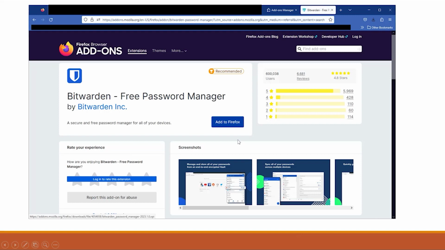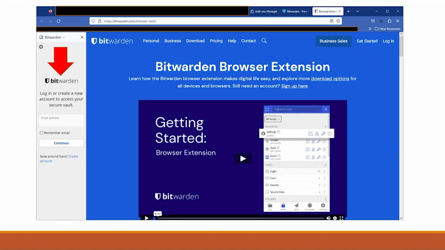If you're looking this over, you see you have the option to rate your experience with it. You can see some example screenshots, and you can see all of the reviews that people have given. As you can see, this is fairly well reviewed with 4.8 out of 5 stars with about 600,000 users. You do always want to see something with a large number of users, with a large number of reviews. You don't just have a couple for your sample size. Once you have added this on, you will see this login screen.